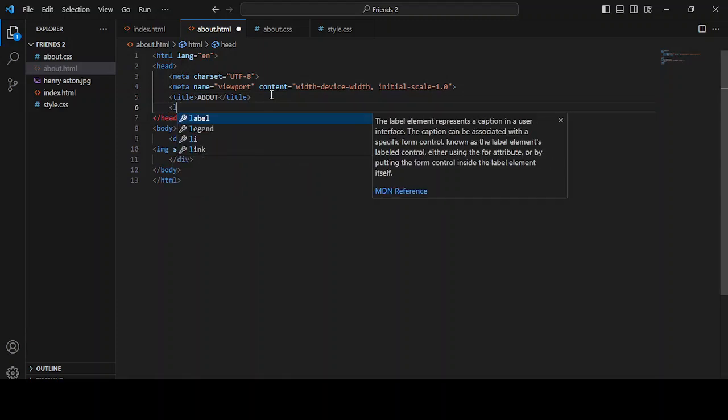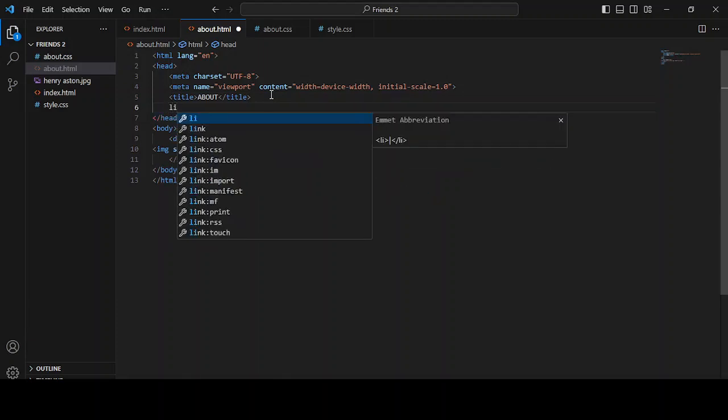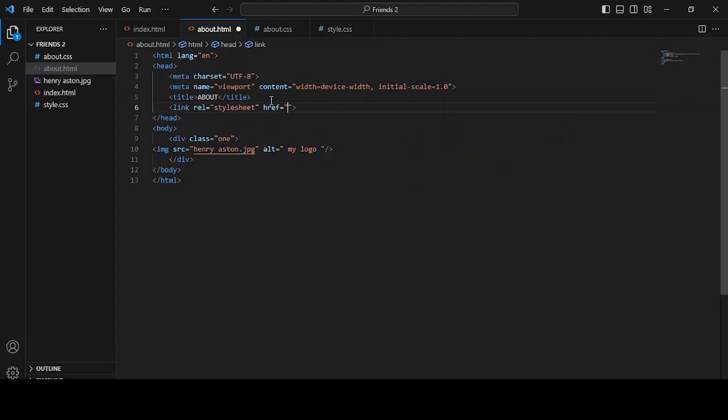Below the title tag you're supposed to write link. After writing link, in the href, take note of href. Href is used to link pages. So in the href, you link the CSS file, which is called about.css. You have now linked the HTML, about.html, to the about.css file. Let us save our work.